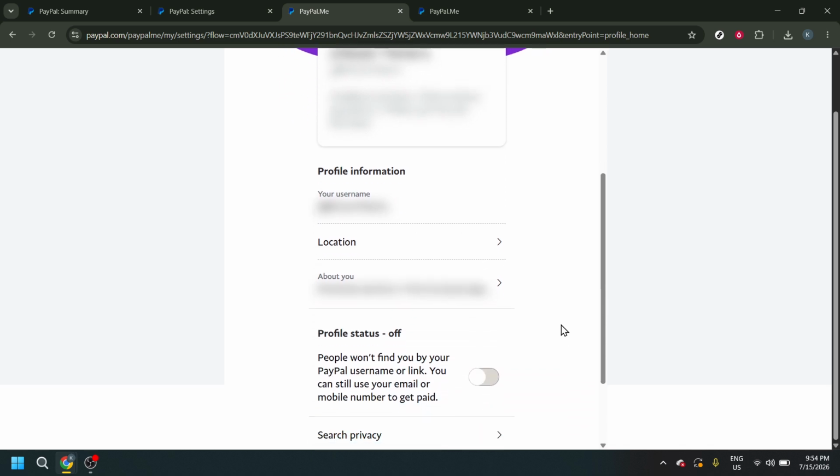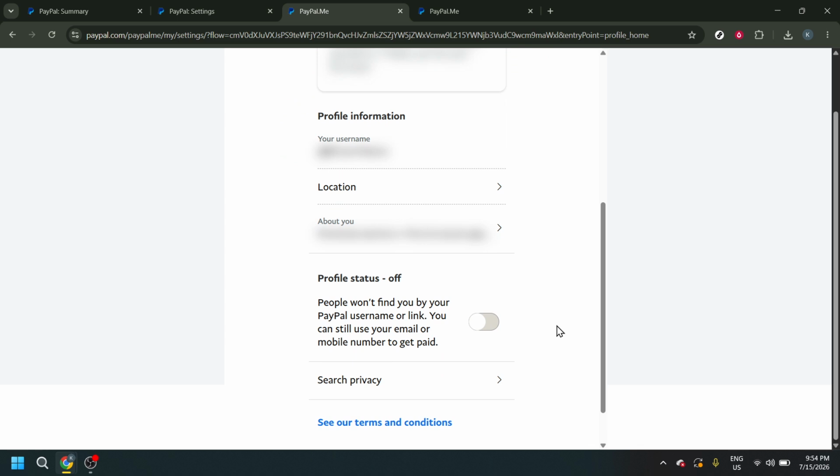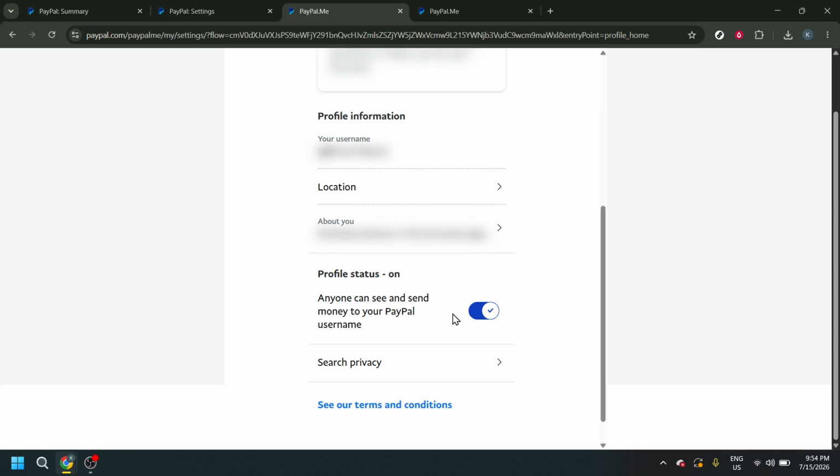Now, on the paypal.me settings page, navigate to Profile Status and toggle it on. This is the key step in the process. When the toggle is turned on, your profile status should become active. In most cases, the switch will change appearance to show that it has been enabled. Take a quick look after clicking to confirm that the setting has actually updated.